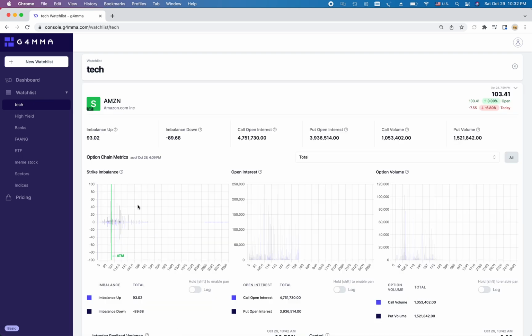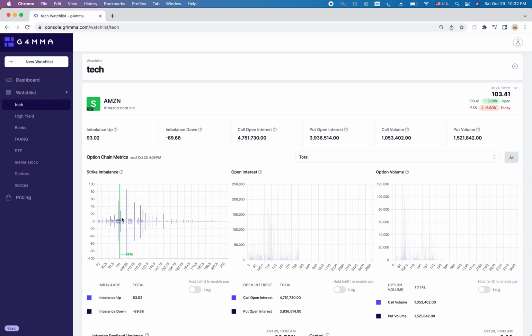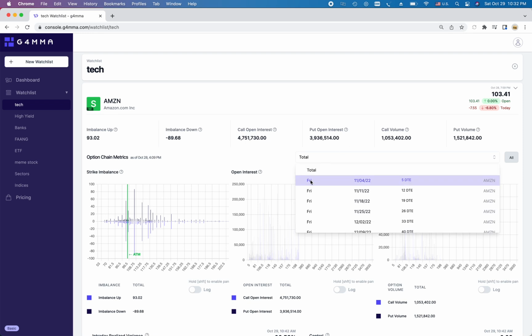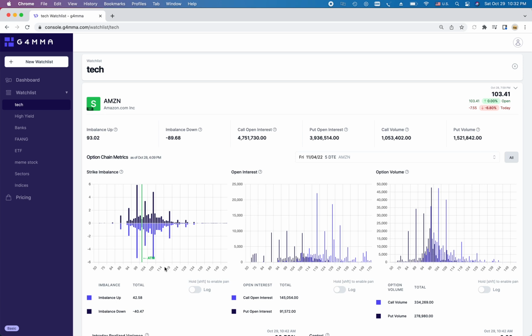And it'll show me Amazon, it'll show me the imbalance. This is the strike imbalance. This is general right now. As you can see, I'm zooming in, this is general, but I can just focus if you want for a specific expiration date. So let's say next Friday. And it shows us where the action is. Right now it's a little bit symmetrical. Again, it's 1 week ahead.